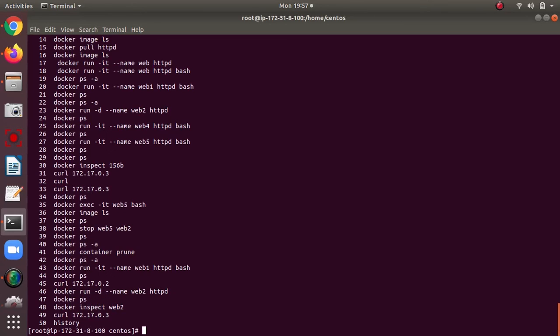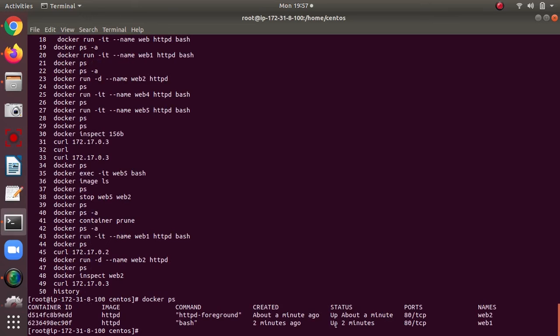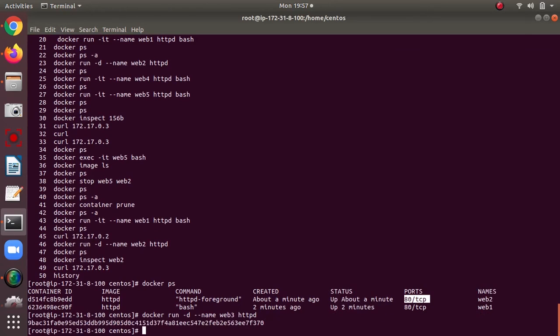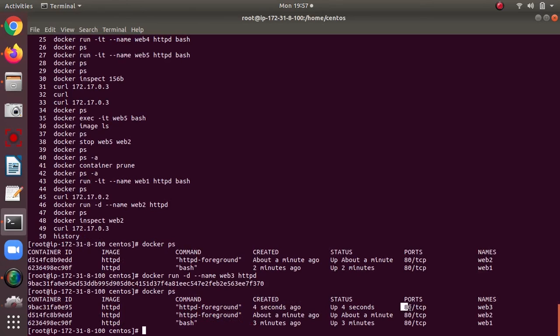Now let's see the scenario. If I bring up a new httpd container, suppose web3, and now I show you docker ps, this is the container port. As you see, the same port is used again, so it is the container port, not the host port.